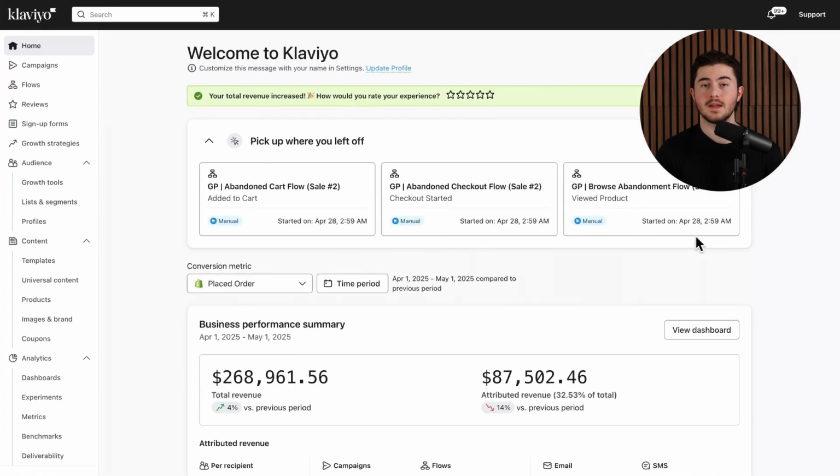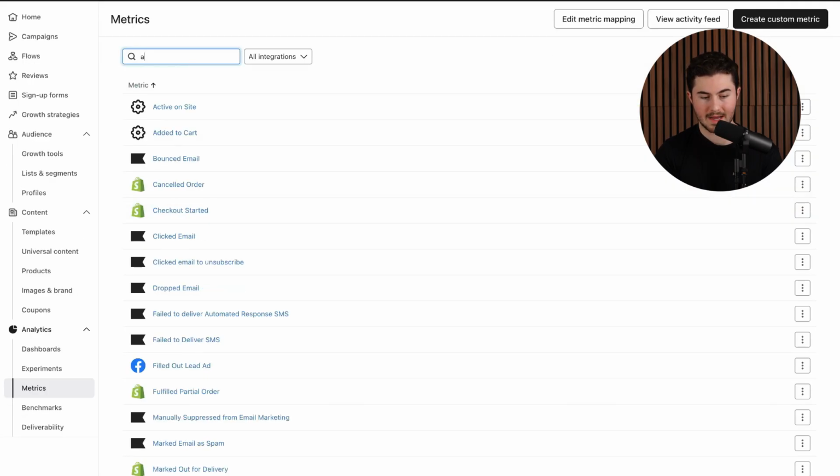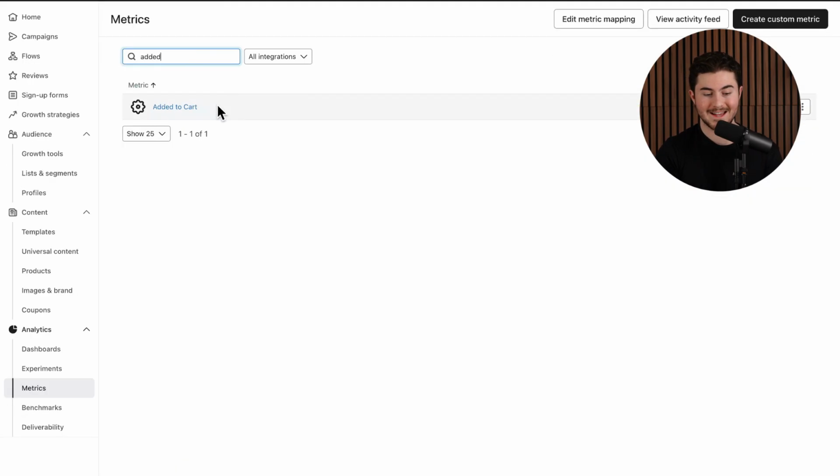cart flow set up. In Klaviyo, I want you to go down to metrics, and then I want you to search up added, and this should pop up where it says added to cart. If it doesn't, then you don't have the proper code on your website to be able to track abandoned carts correctly. I'll leave a link in the description to a Klaviyo article that will show you exactly how to set up the code on your website so you can start tracking abandoned carts.